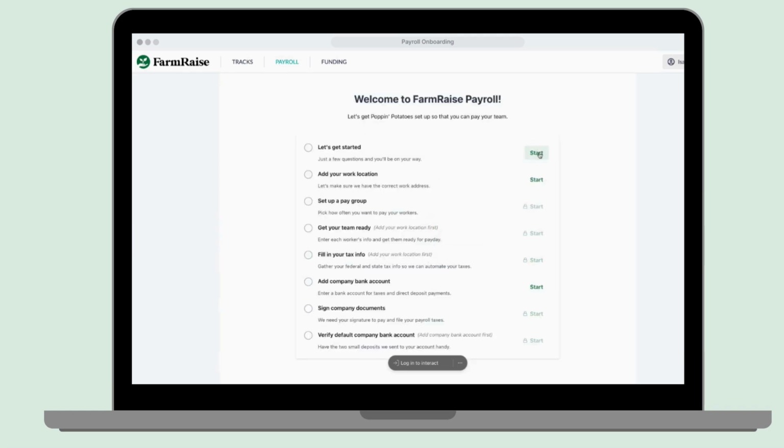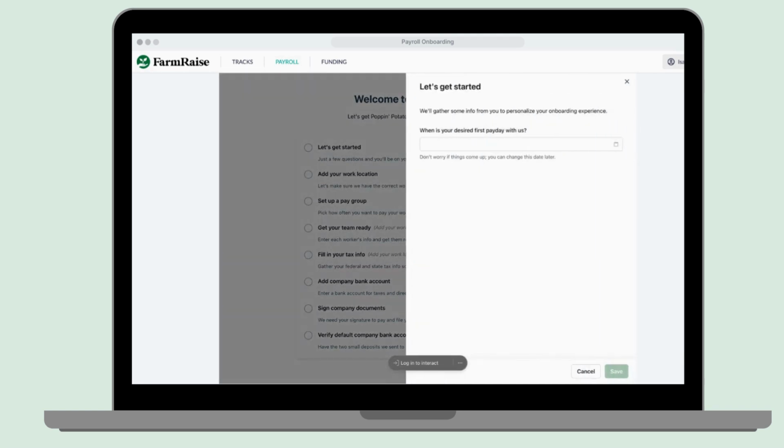You can go ahead and press start to get started, and then you can select your desired first payday with FarmRaise. It doesn't matter if you're not quite sure what the first payday is going to be yet, because you can change it. If it's not your first payroll, you're going to have to stop and wait until we get some more information from you. But if this is your first payroll, you can keep on going.